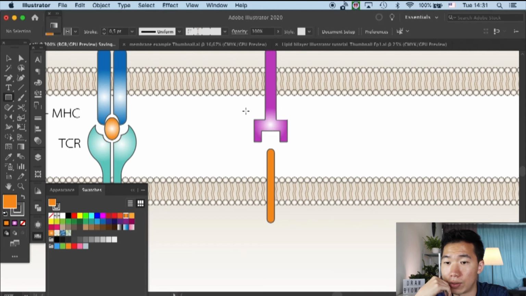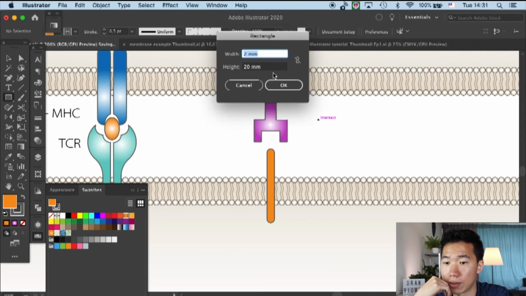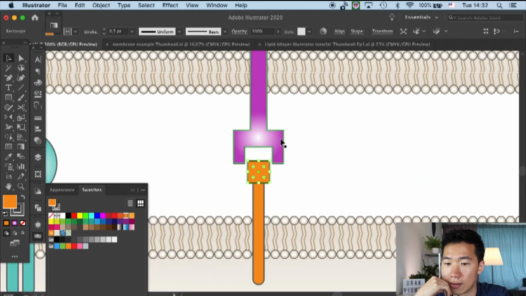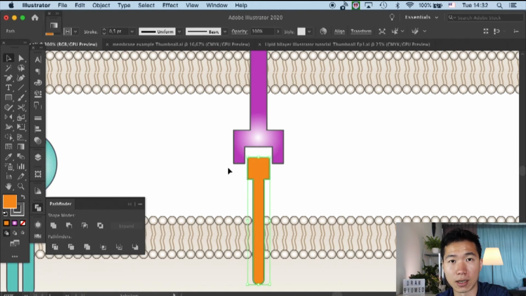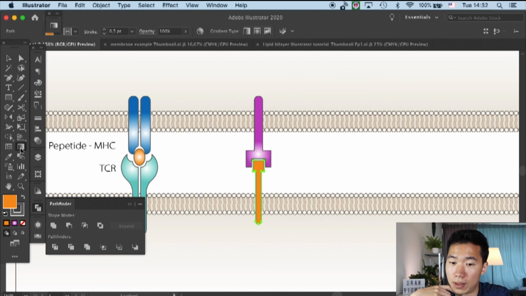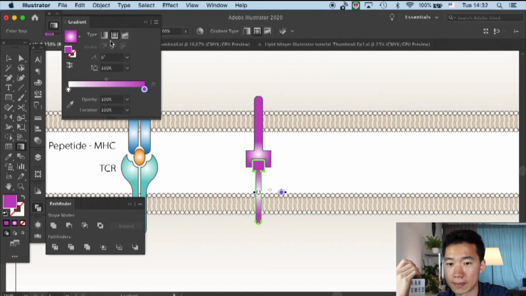Yeah, and then let's create a square which can fit into the ligand binding sites. And then move the square onto the tip of the transmembrane domain, and then we can unite these two with the Pathfinder tool. And then we will apply a radial gradient to it.